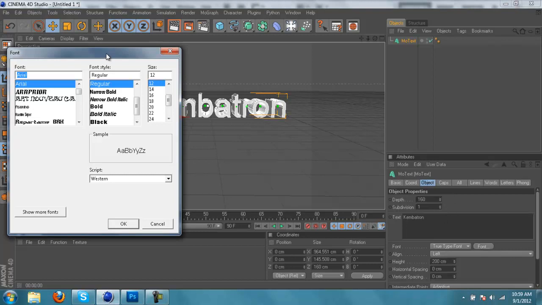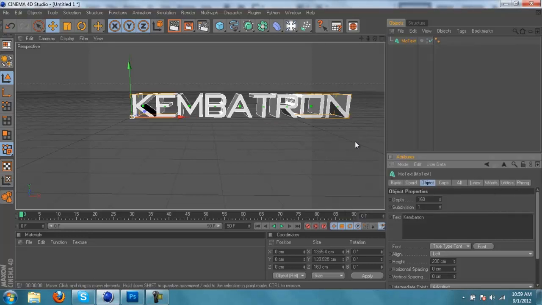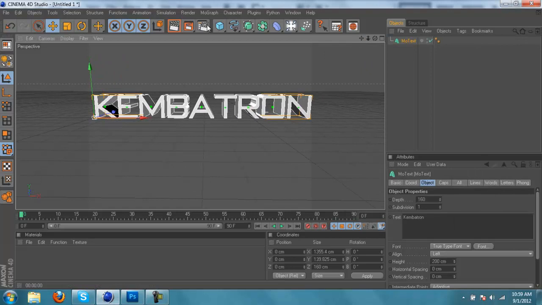And now the next thing you want to do is change the font. You can easily get font packs on YouTube just by typing in GFX font pack or going on dafont.com because they have tons of fonts. I think I'll just use this. That looks pretty good.